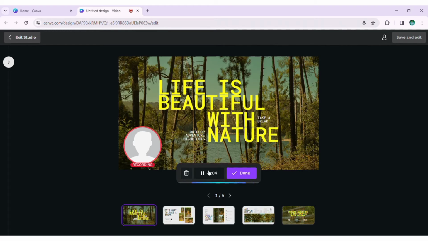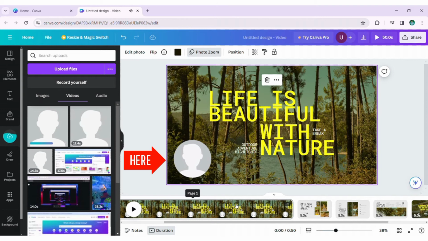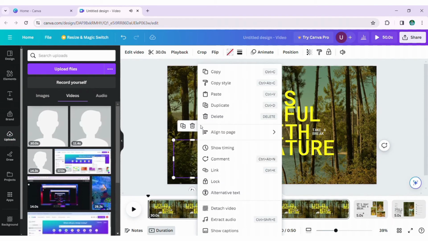And after you are done, click on this Done option below and click on the Save and Exit button at the top right corner. You will be back to this page. Here click on that profile and click on 3 dots. From the drop down menu, select Extract Audio.